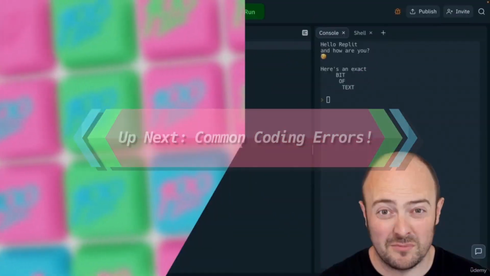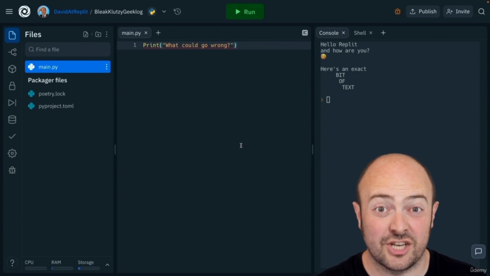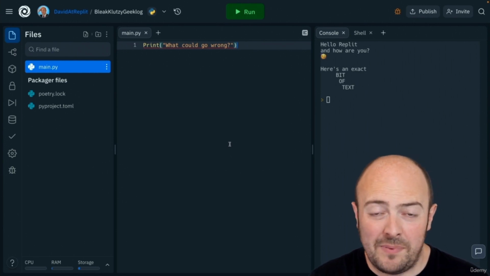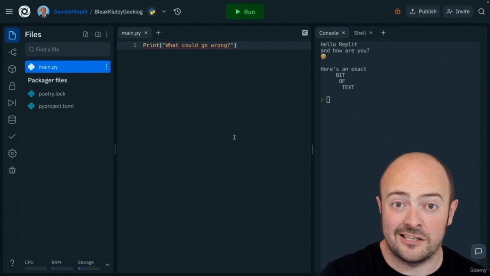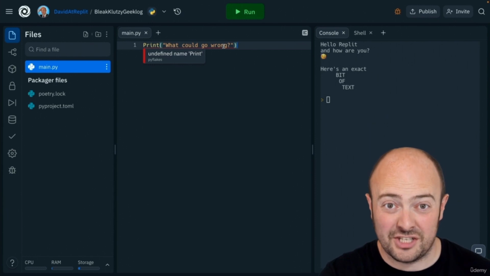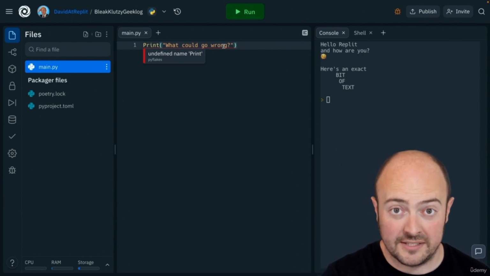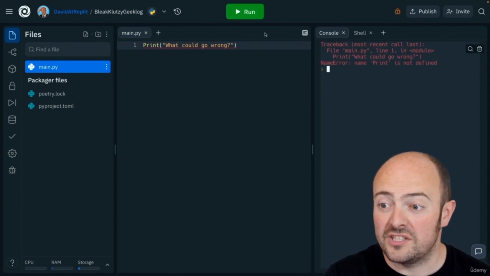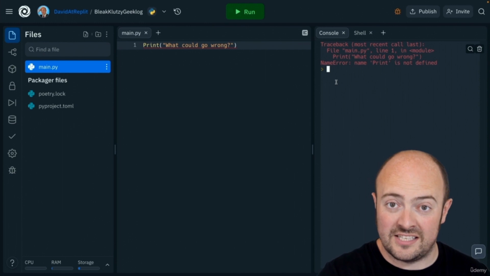Now, common problems, because code isn't always easy and magic. Sometimes things just go wrong. When it goes wrong though, Replit does try to help you. In this example here, you'll see that we've got a red underline in the code. If you hover over that, Replit tries to give you a suggestion for what that could be. And it says undefined name print. If we run the code, we'll see a similar error message going on here. A name error, print is not defined.